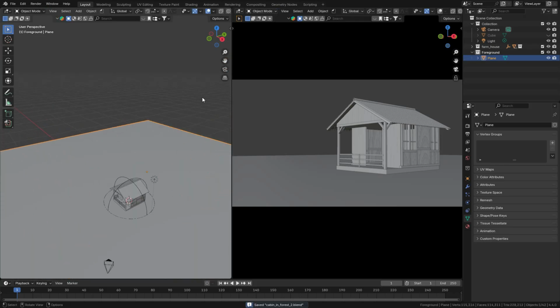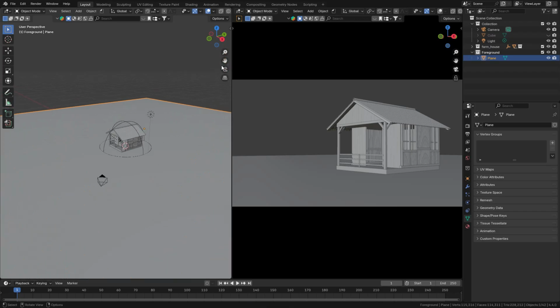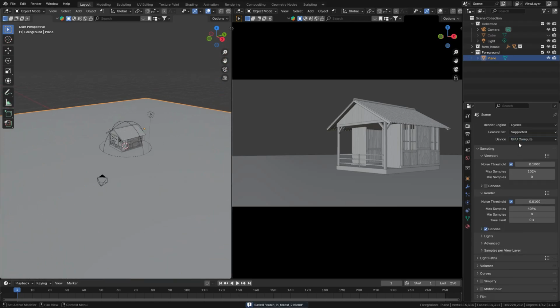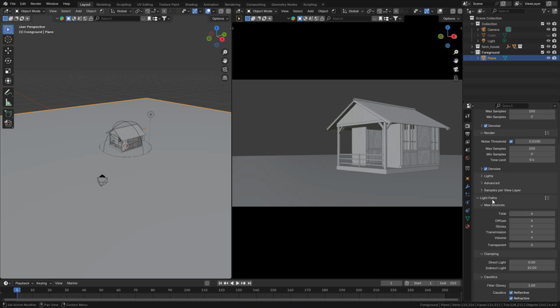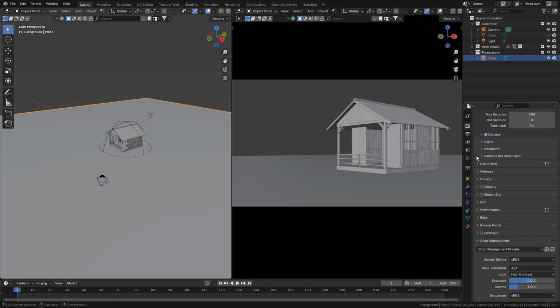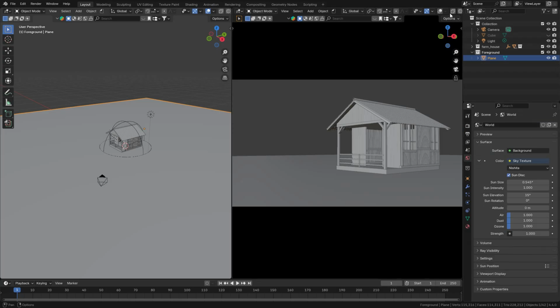We can now set up our render settings and work on our lighting. For lighting in Blender, I usually use the Blender Sky Texture. This node is powerful in not just creating realistic lighting, but also customizing it to your preference.